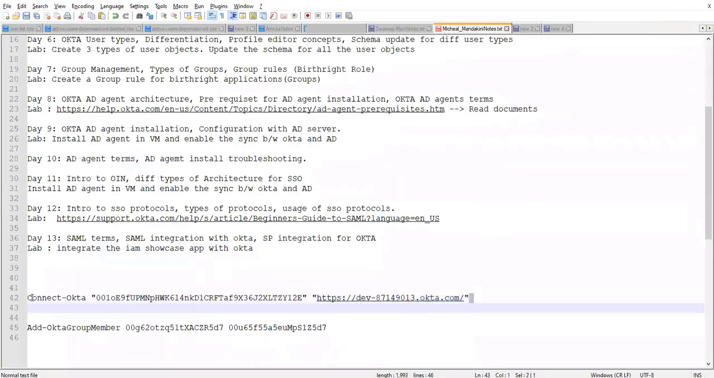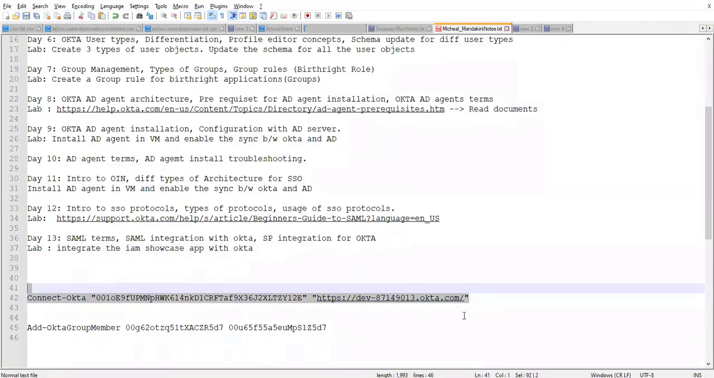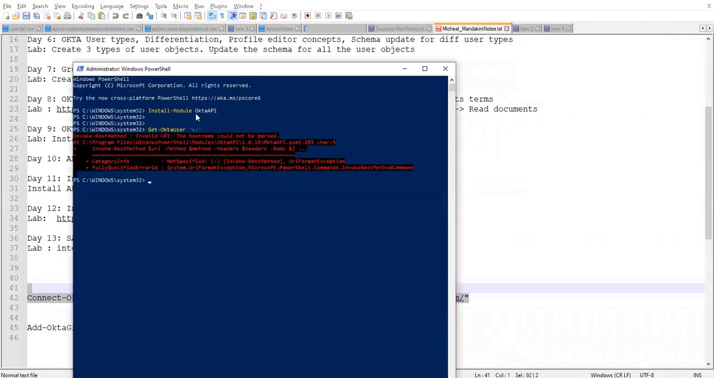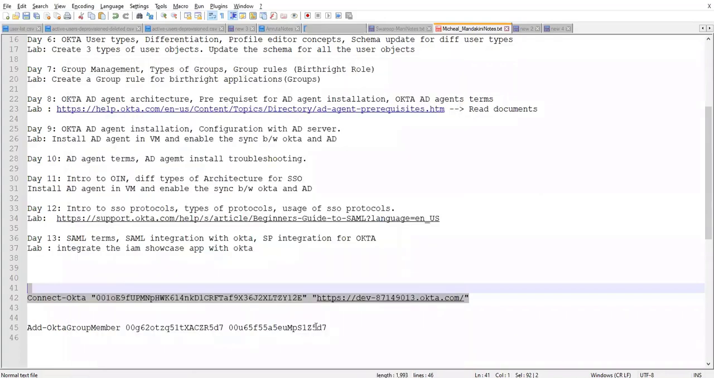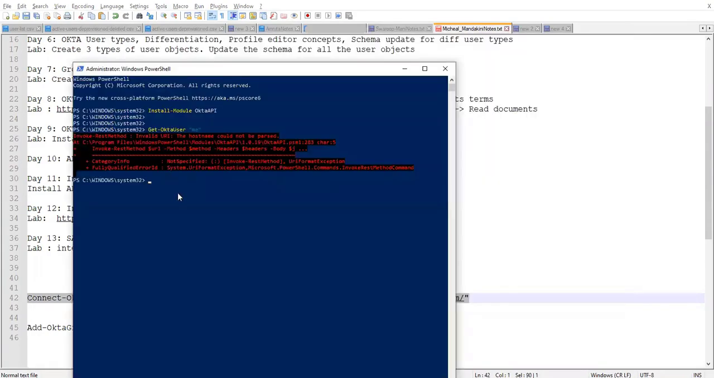Before running anything in PowerShell, first and foremost thing is you need to run this Install-Module Okta API. Once that is done, you need to establish a connection between your PowerShell window and your Okta application. So you have to run this now. You can see it is connected.